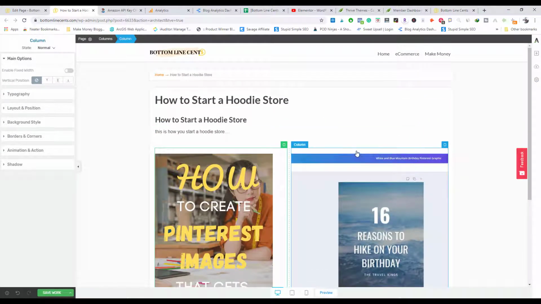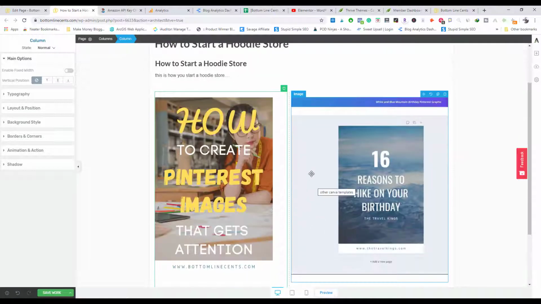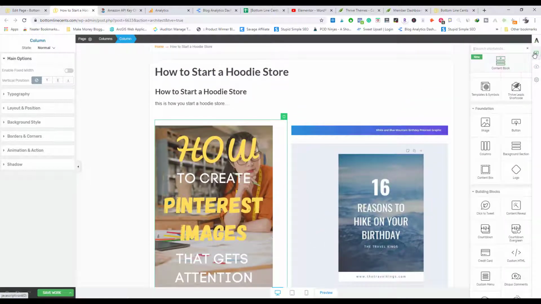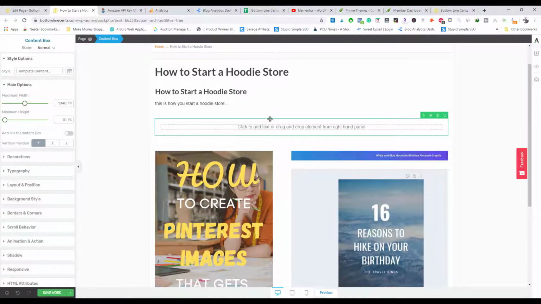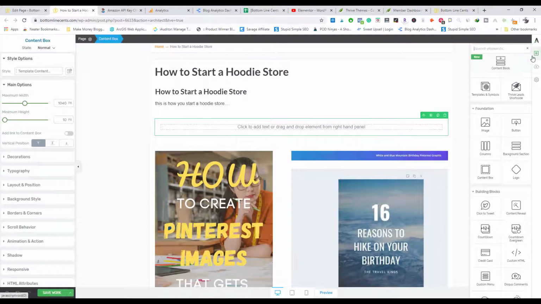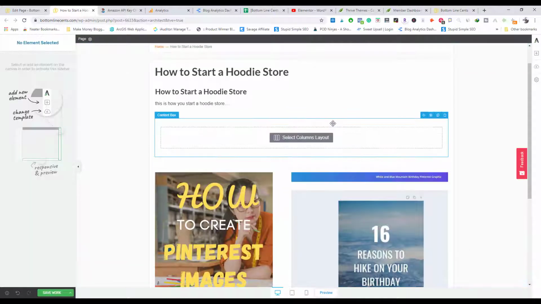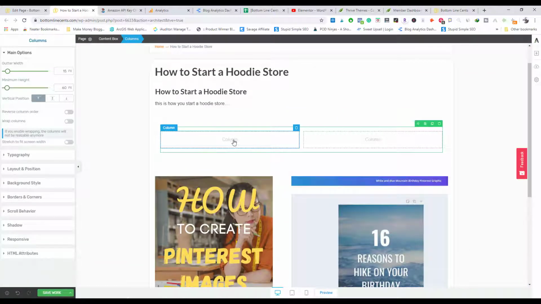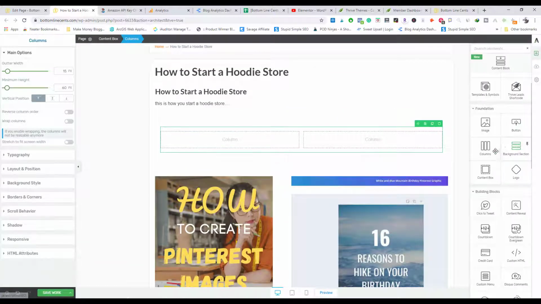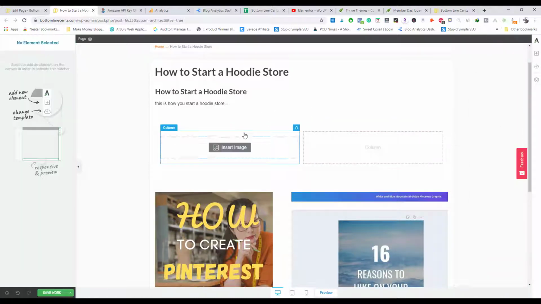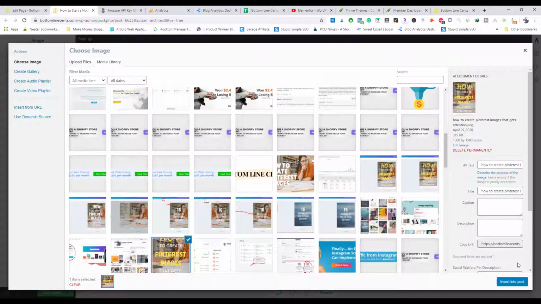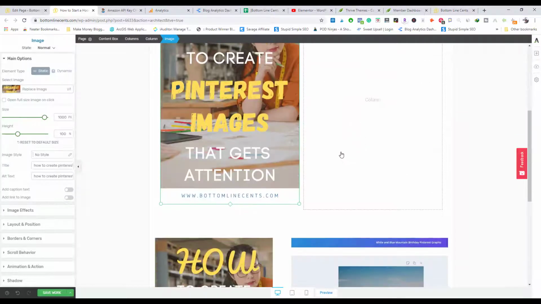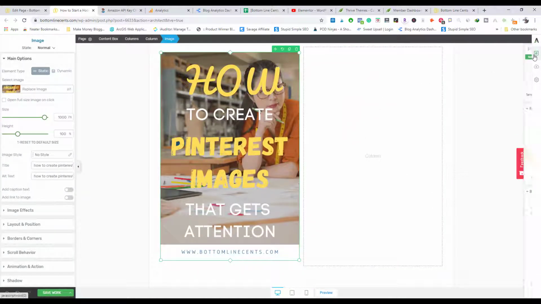If I wanted to enclose these two images into a box, all I would do is grab a content box and then drag columns into that box and then select half. And now within those columns, I can add images, and they should be confined to the same size as the boxes, right? So let's try that for the other one.